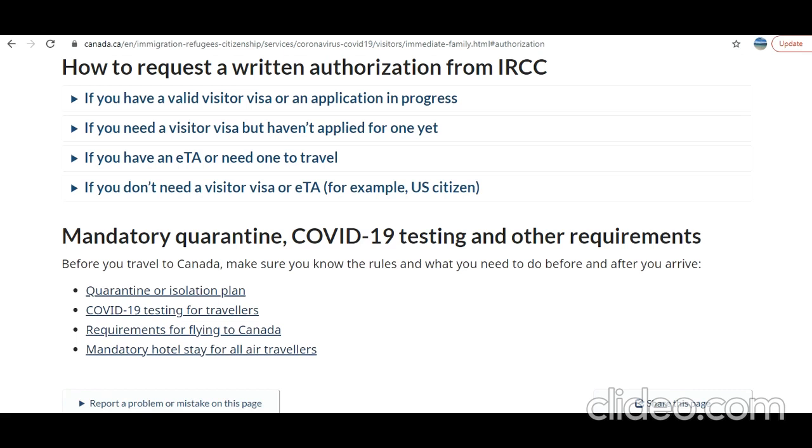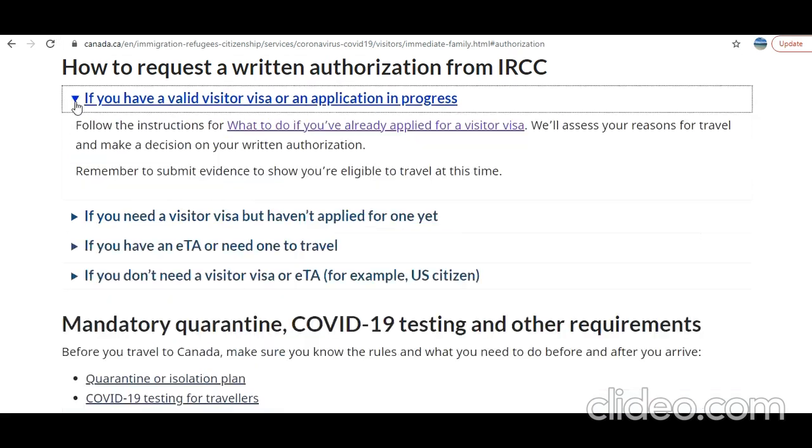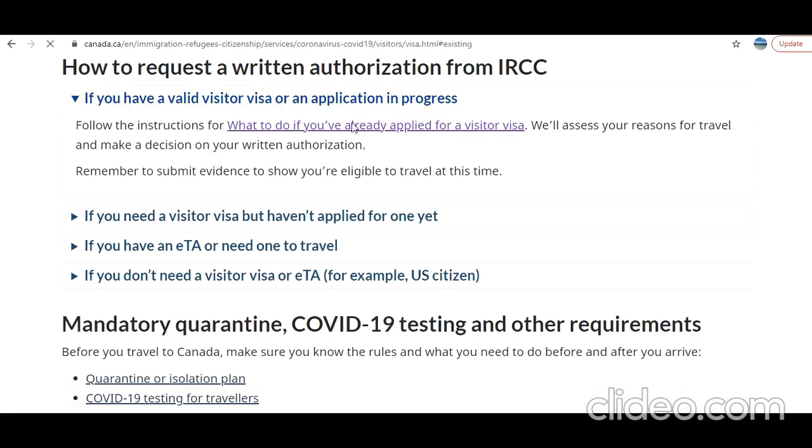So they have given 4 circumstances here: if you have a valid visa or application in process, if you need a visa and you haven't applied for it, if you have an eTA or need one to travel, and if you don't need a visitor visa or eTA, for example a US citizen. So let's open the first one: if you have a valid visitor visa or an application in process. Let's click here.